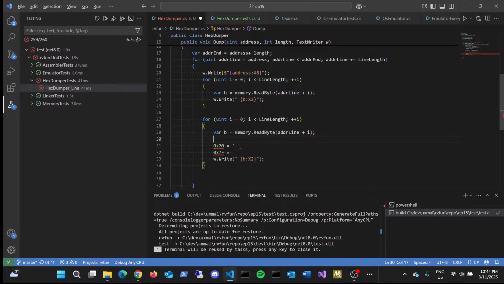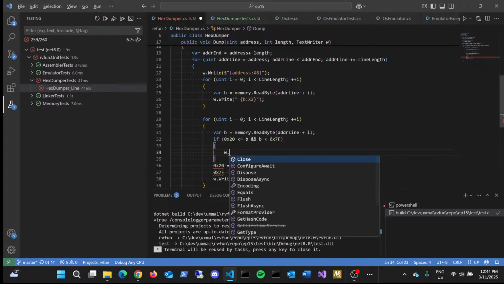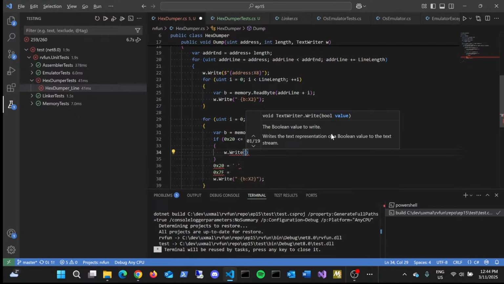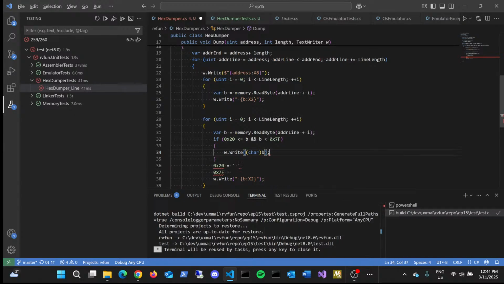So we'll check to see if the character B is between hexadecimal 20. Oh, I got the logic all screwy here. If it's larger than or equal to 20 and it's less than 7F, then this is a printable character. In that case, we write it out as a character. But a byte is not a printable character, and so we need to tell C# and the .NET runtime that we want to treat this number as a character. So we just simply cast the byte value to a character.